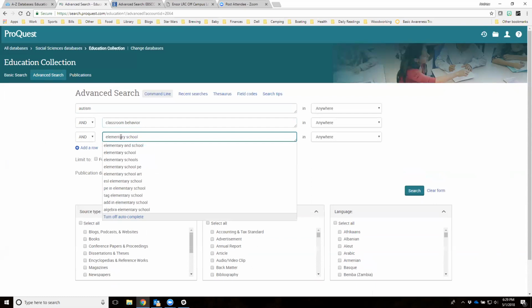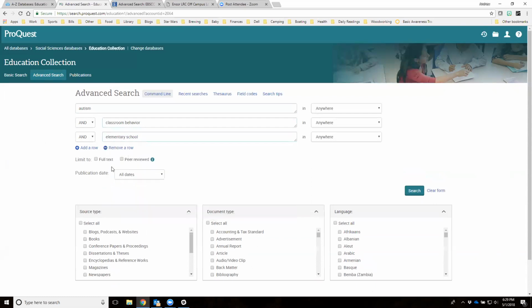Helps if I spell it correctly. And you can say limit it to full text, meaning that we have full text access to it, meaning you can read it here. Peer reviewed. So if your professor says I only want peer reviewed journal articles, you can click that. It's only going to bring back those things that are peer reviewed.